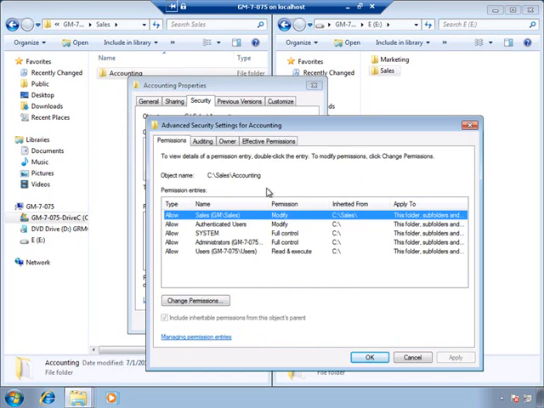The reason is because we copied the folder this time. We didn't move it. So that original permission set just went away. And all that the accounting folder was left with was the permission set of the target folder, which gives it the Sales group.